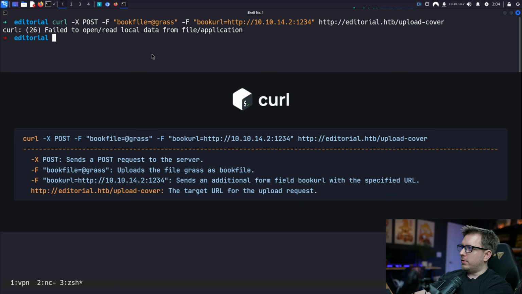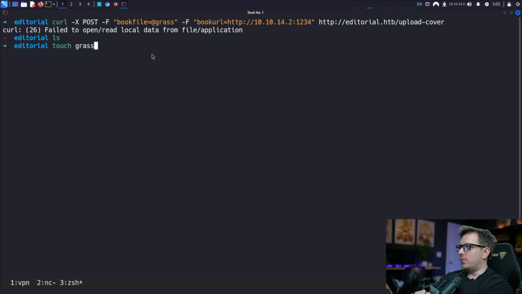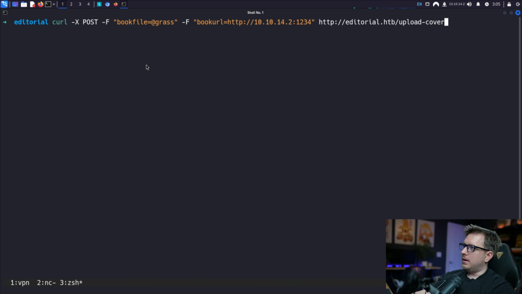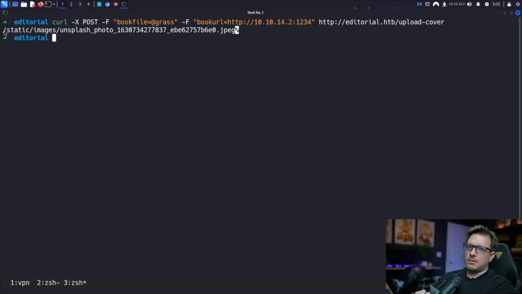Now, if in editorial we ls, we don't have any grass. So what do we need to do for us to be able to send this file? We have to touch some grass. And now if we ls again, we have a file of grass. So we can go ahead and clear it and now go back into our curl post and send it and see if that works. And it looks like that came back with the exact same response that we got from Burp Suite, which was the static image from Unsplash.